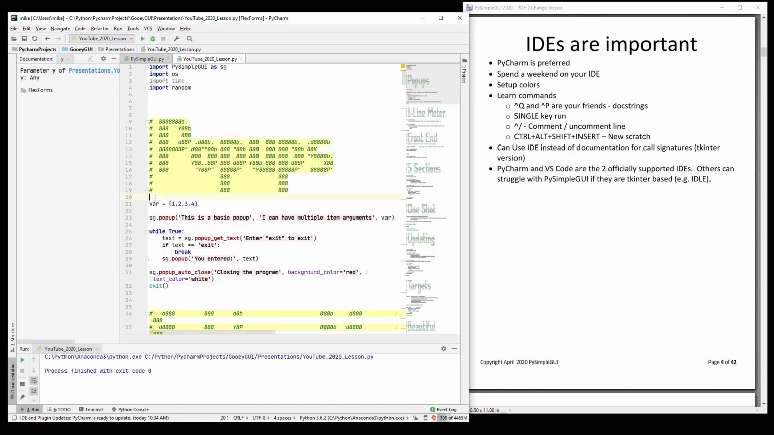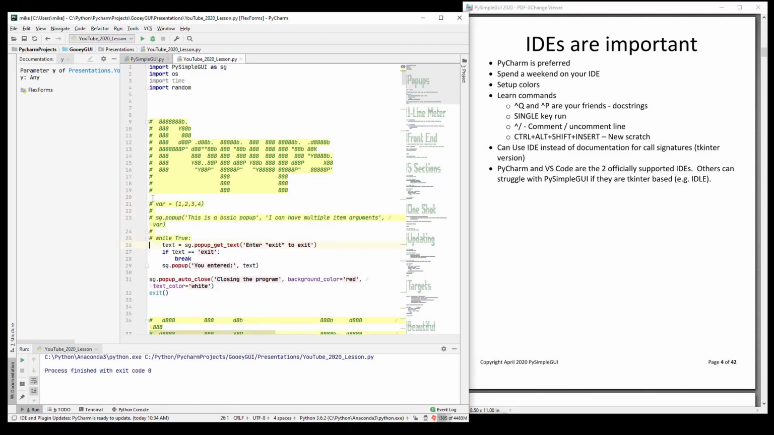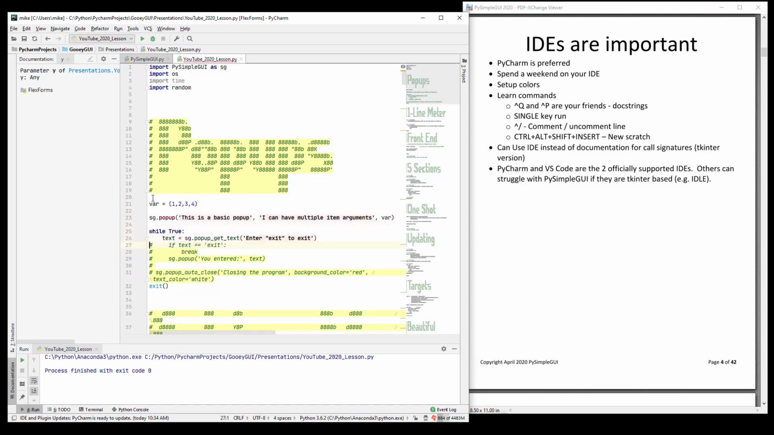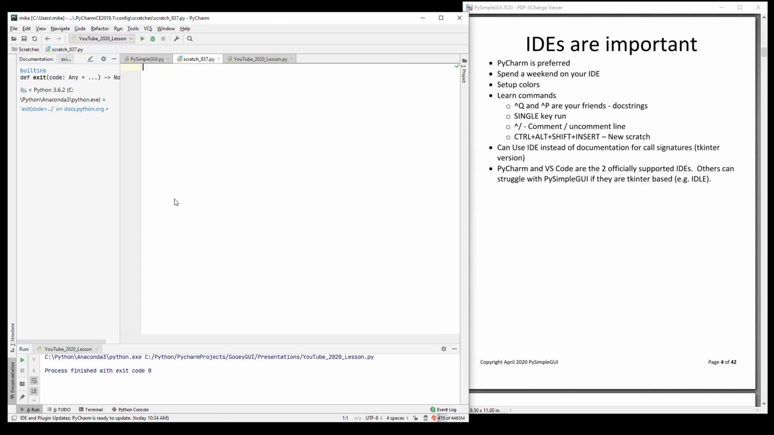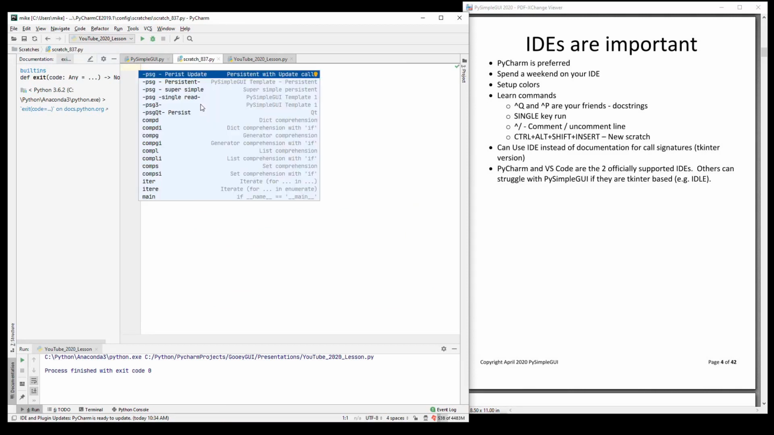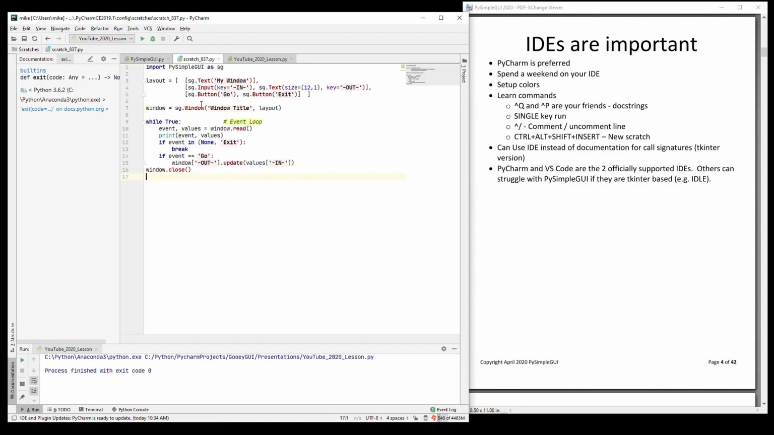Commenting out code, Control / comments out code. It also uncomments code. Saves you a ton of time. If you need a scratch file, if you want to make something really quick in PyCharm, Control Alt Shift Insert, and you've got yourself a blank file. You can also use these things called live templates, and now I've got myself a complete, ready-to-run PySimpleGUI program that I can then modify. Super useful.